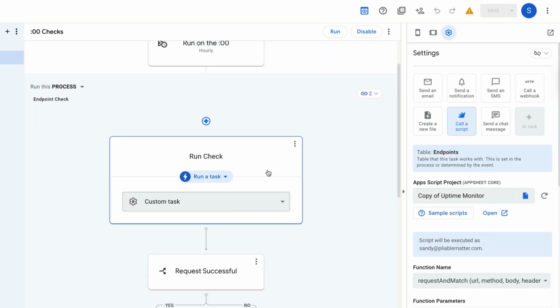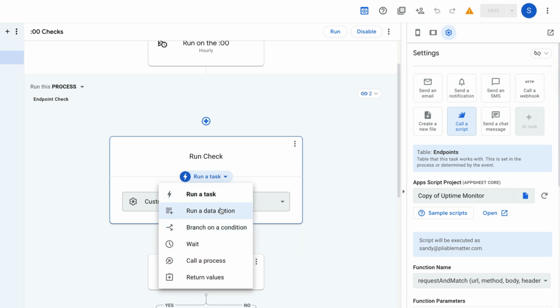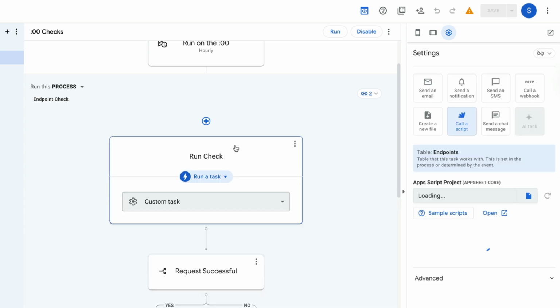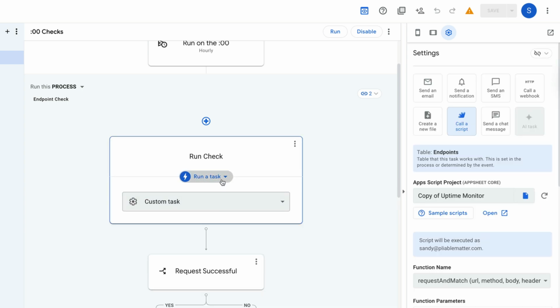So if I click on one of these, the step is what actually appears in this menu here: run a task, run a data action, wait, branch on a condition, all those things. And then underneath that are the tasks that we actually have configured. So I have a run a task here, which is running this task called call a script.